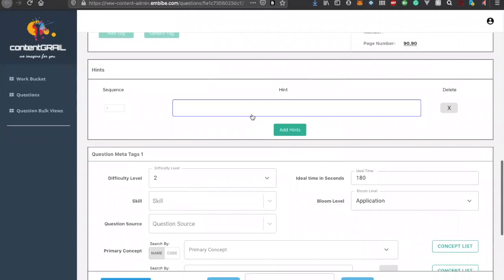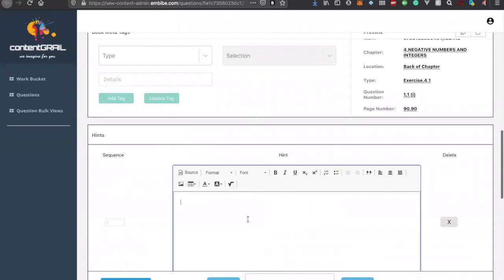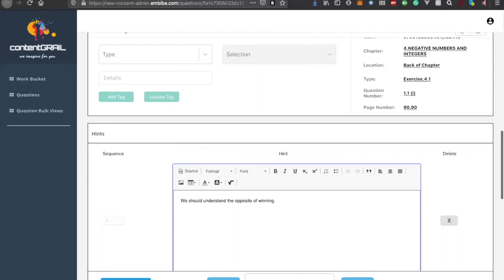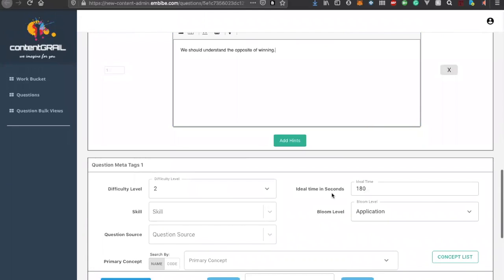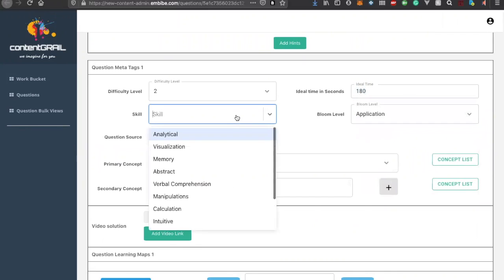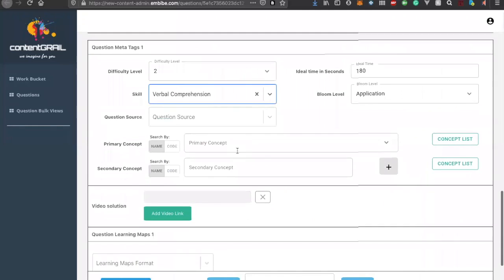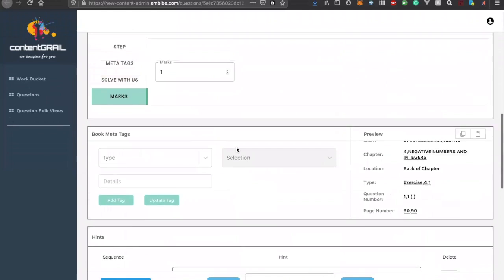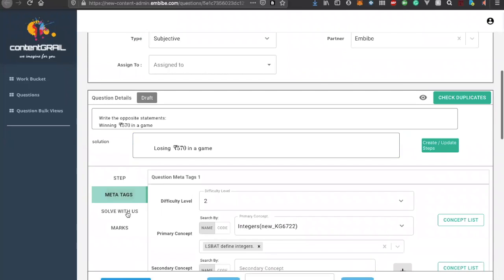And then hints, we should understand the opposite of winning. Okay, this is the hints. And difficulty level is 2 for the questions. Ideal time, how much time it will take? 80 seconds. Bloom level applications. Okay, and skills, it's abstract verbal comprehension. Okay, primary concept, it will be similar to that.